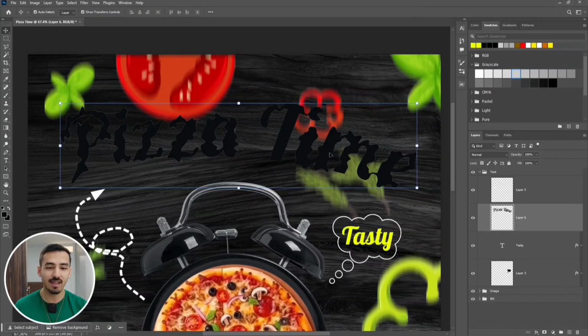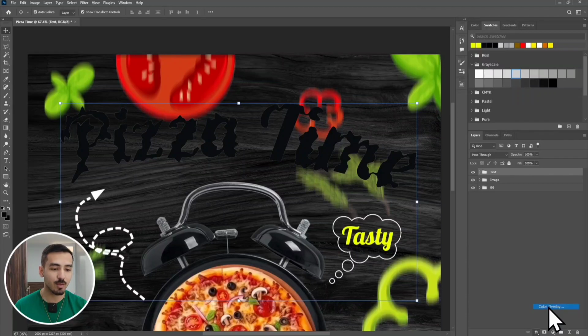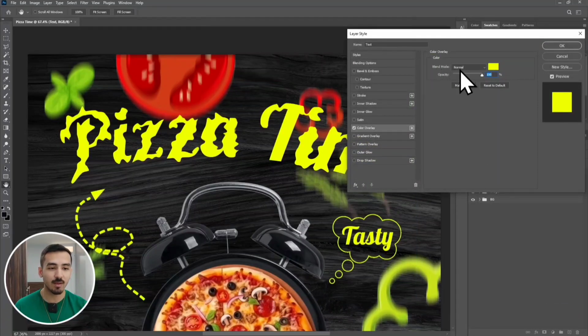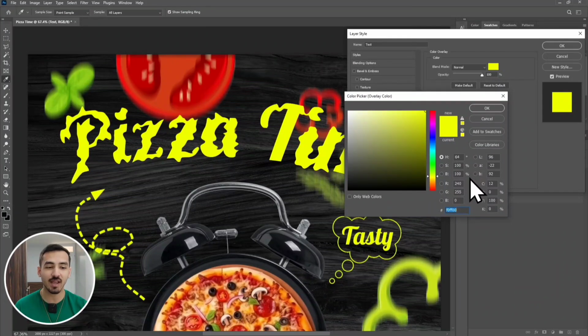After that, let's change the appearance of all these objects, this pointing way, this cloud, and my words. So select your group and after that come to Effects. Enable the color overlay. Blend mode normal, opacity 100%, and color is a tasty color. 64 in hue, 100% of saturation, and 100% of brightness.